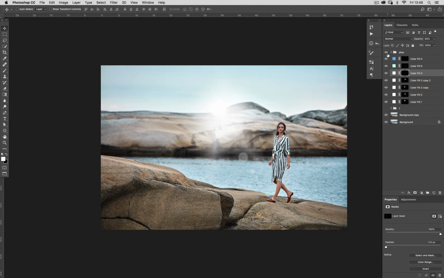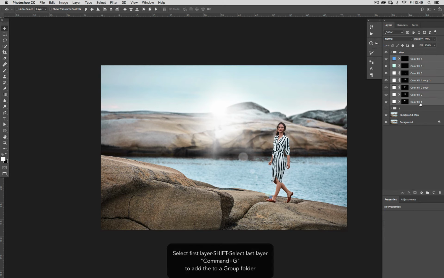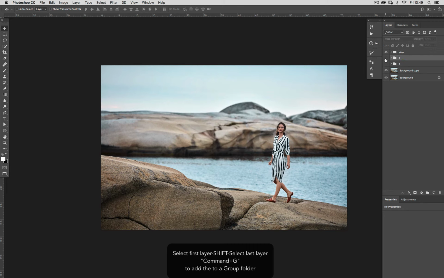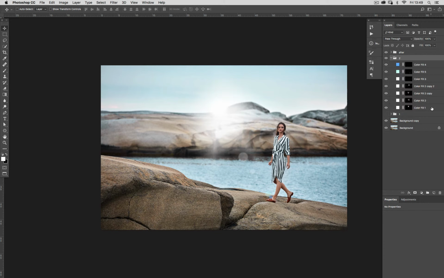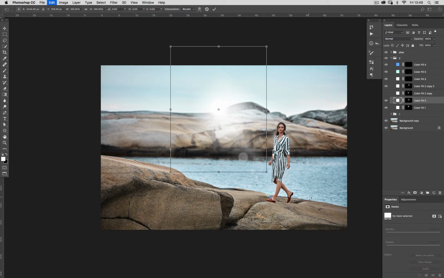Okay, so we can put everything in a folder now, selecting the first layer and the last layer, and then Command G, and it's in a group. We call it number 2. So before and after. Also, if you think the sun is too strong, maybe I would say this one is a bit strong. I would remove it, and I would move this one more in the middle, so it makes more sense.